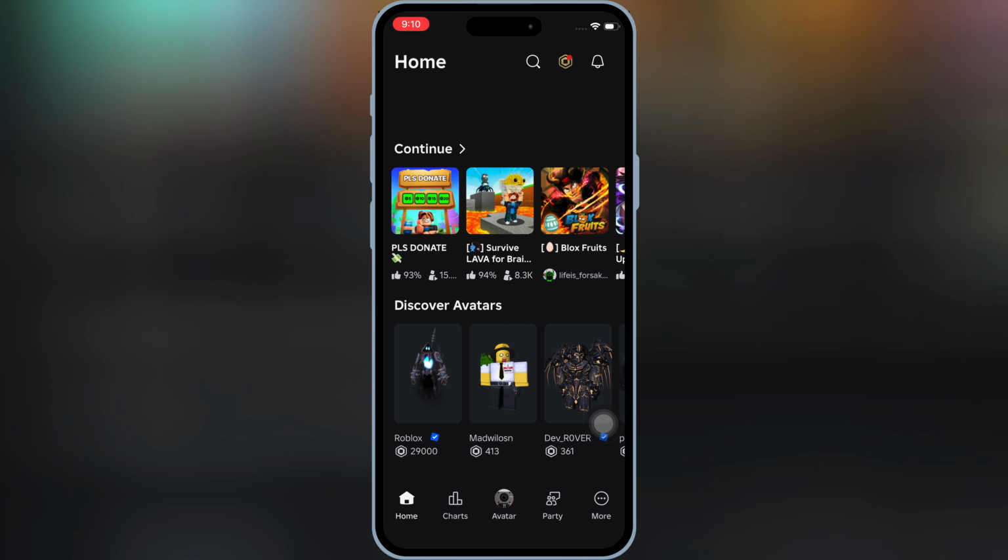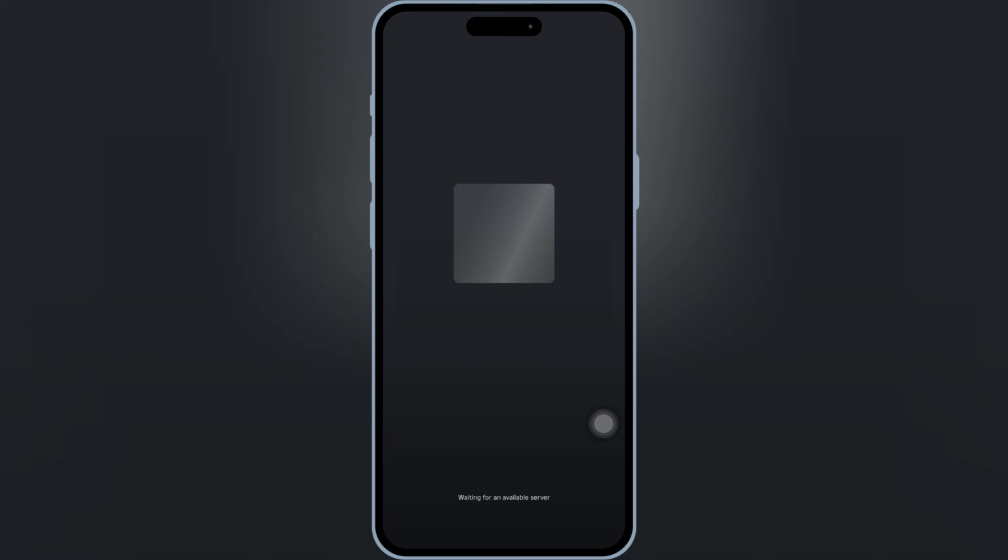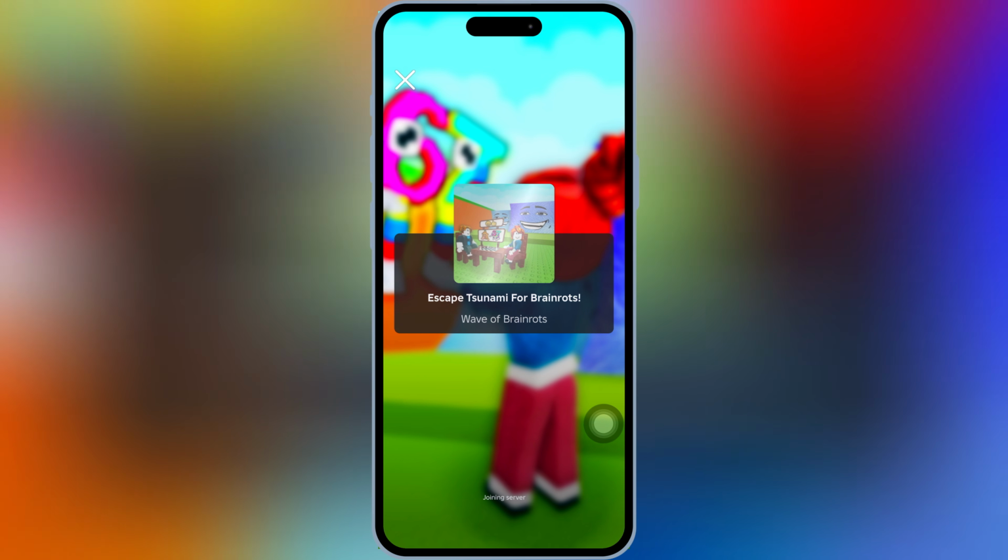So yeah guys, that's how you install eSign plus IPA files without PC and without Jailbreak.